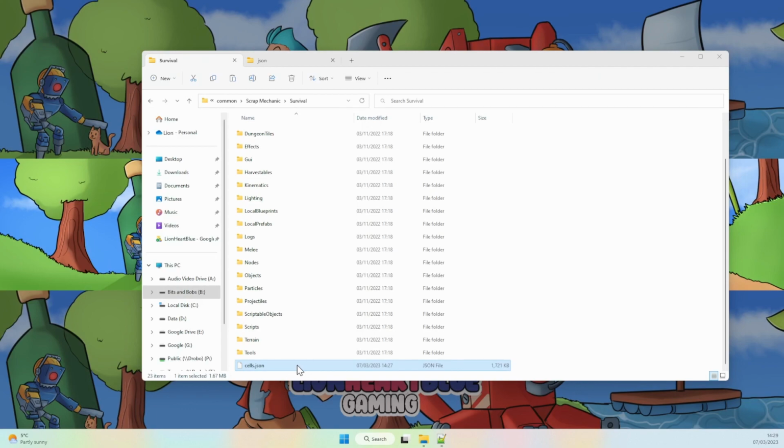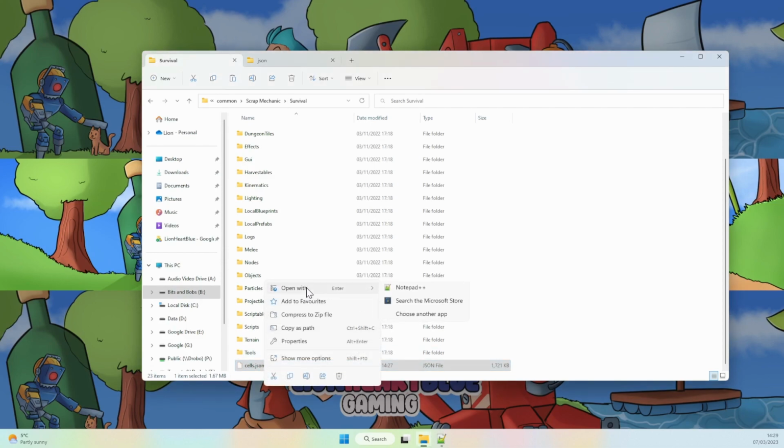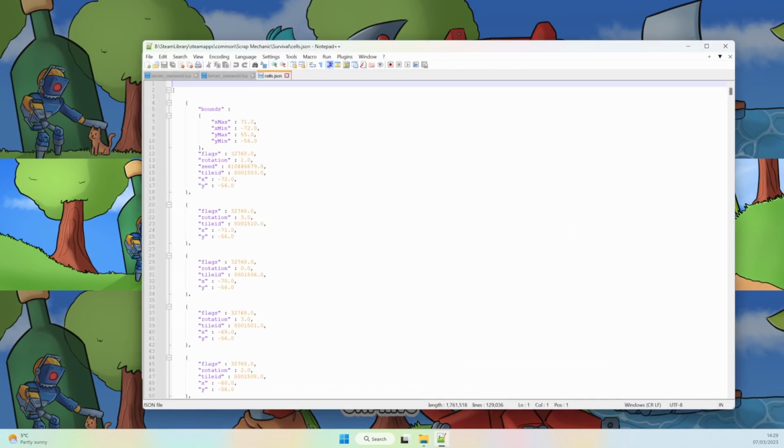Now we're interested in the contents of cells.json, so we're going to left click on it, right click, and go to open. Again, it doesn't matter what text editing tool you use, Notepad's fine. For information purposes, this is simply a text file which lists every single tile, its position, and it has a tile ID, which allows this mod to know which picture or which tile to display where. However, you don't need to concern yourself with this.